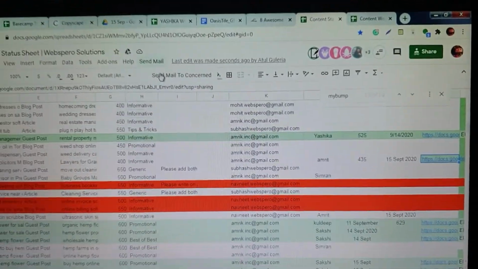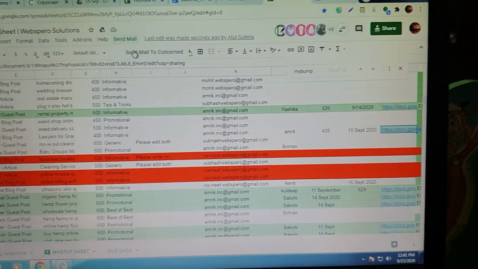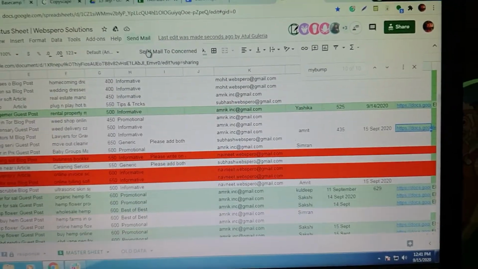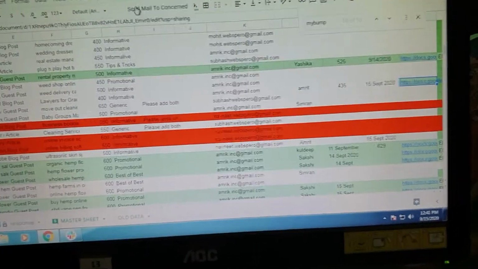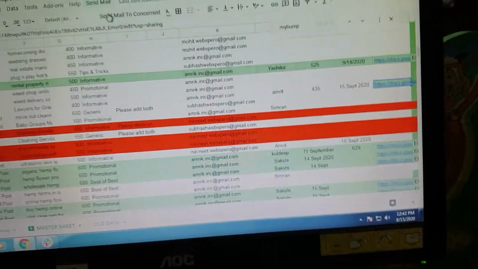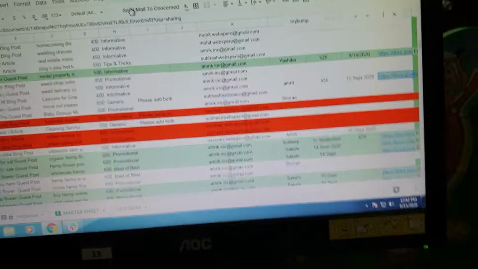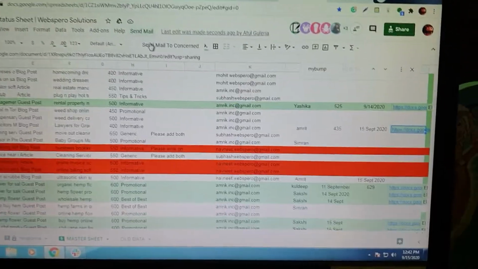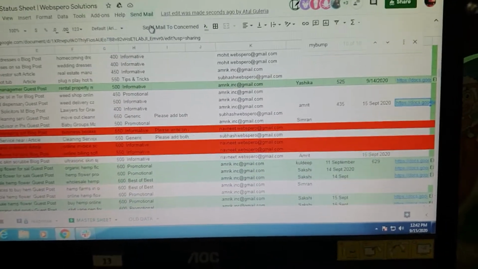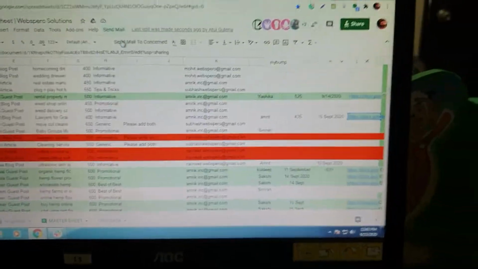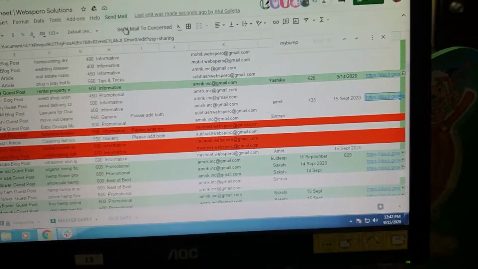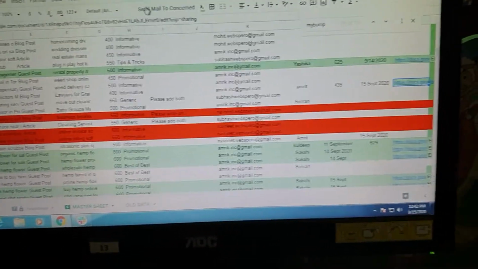You will be redirected to a new window where you will have to click on advanced settings, like when we visit an unsafe site according to Google. We have to proceed to the site anyway by clicking on advanced and then proceed to the site anyway. So the same goes here. After you click on send mail to concerned, you will be redirected to that page where you will have to click on advanced and then proceed to the respective link anyway. And once you click on that, the email will be sent to the concerned destination person.